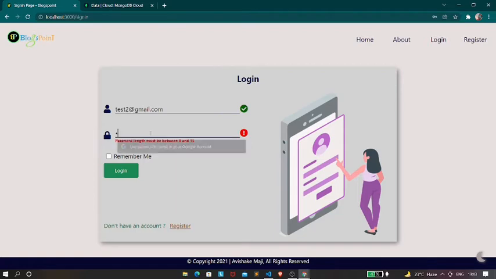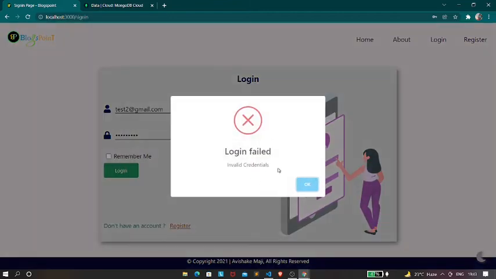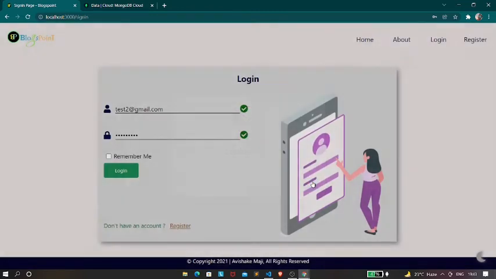Password must be capital. Okay. So if I try to log in with an email ID and password which is not present in our database, see, it is showing me login failed, invalid credentials, right? So now let's try to log in to our system with the username which we have registered in our system, right?